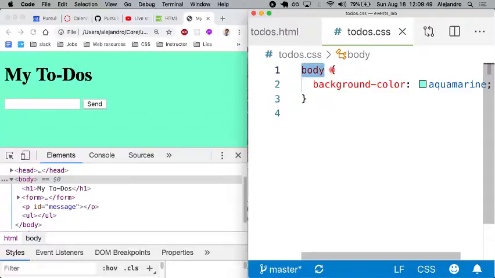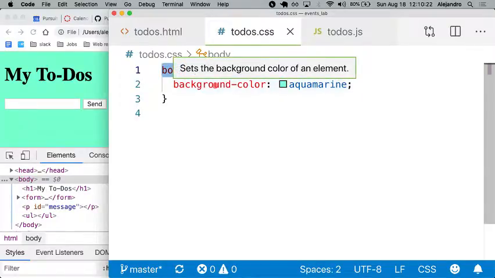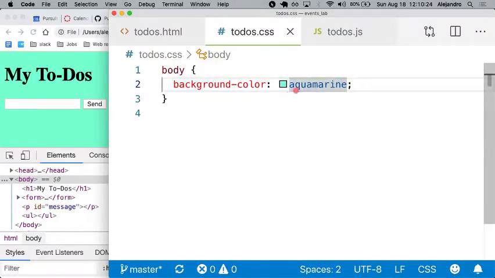The next thing that we have is the curly brackets. The curly brackets will specify what properties in the body I want to change. And here, very similar to JavaScript objects, you have a set of properties with a value separated by a colon. So the property that I want to change is the background color of the body. And I want that background color to be equal to aquamarine.